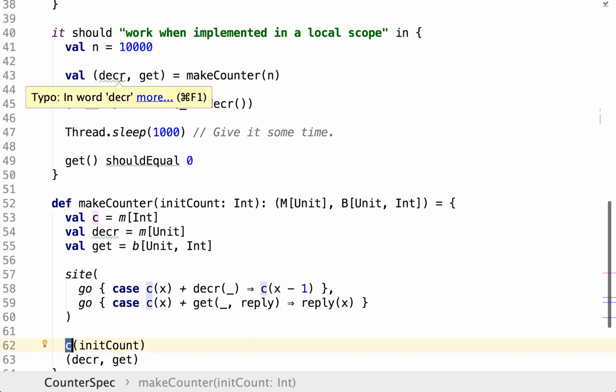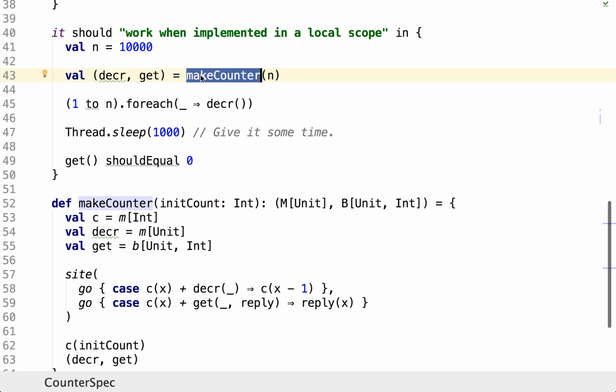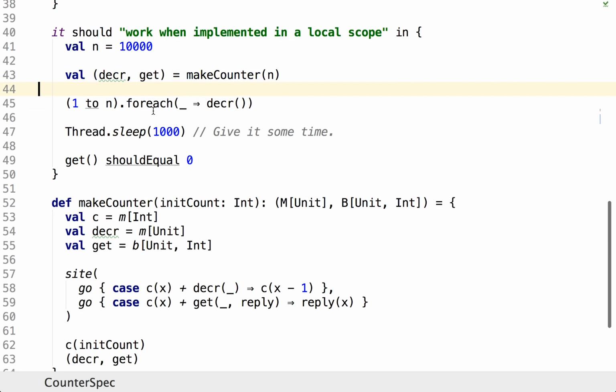In this way, we can make it safe for application code to use chemistry library code, so to speak. So the makeCounter could be part of a library. It returns you the molecule emitters, the new molecule emitters it defined, and it's safe to use them. You know that the counter has been initialized to the value n, and then you can decrement and get. You cannot break this chemistry by inadvertently emitting an extra copy of C, because it's not in your scope.